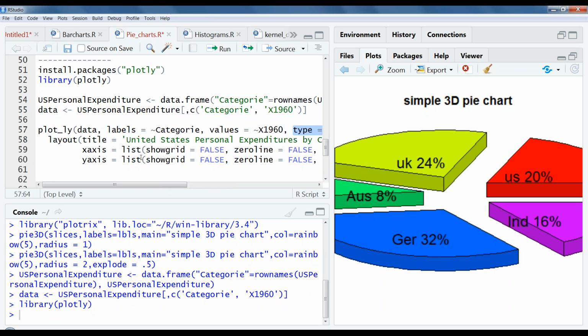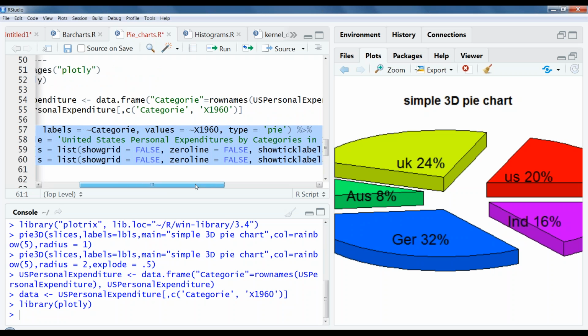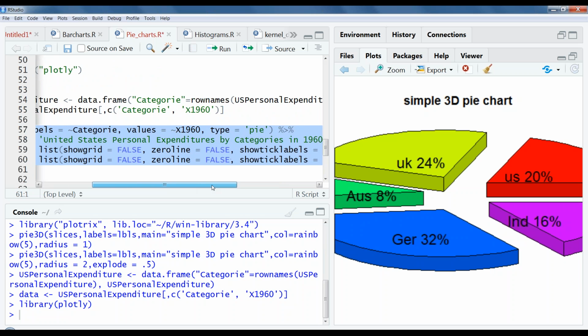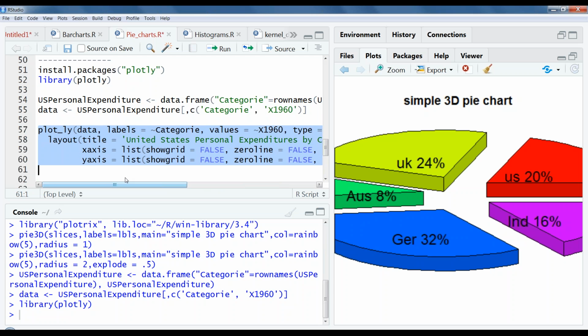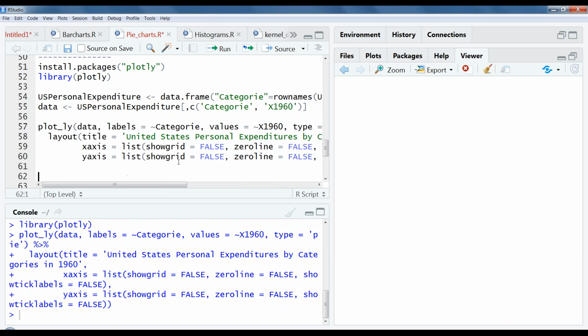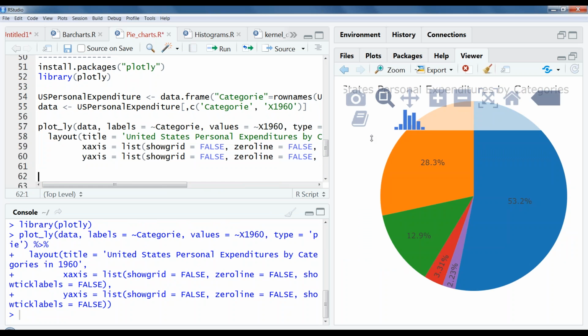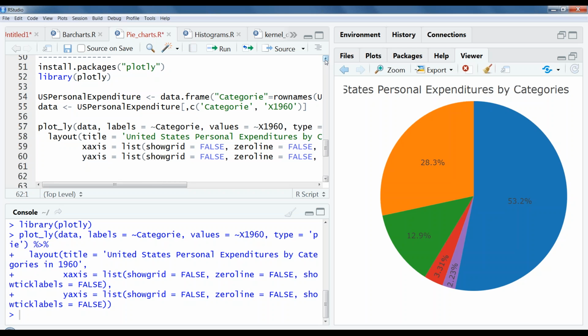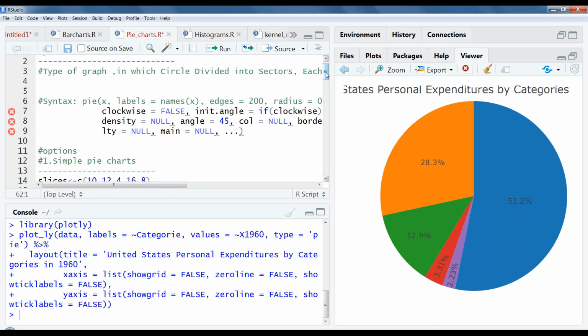Then the inputs are like title we can give, and data remains the data we have used, just personal expenditure. And then for the x-axis, the options we have are show grid, zero line, show tick labels and ticks, all those options. This is also going to give a simple pie chart only. Maybe this is a little advanced, I can say. We need to explore more detail, and maybe in a further session, I'm going to explain this as well. As of now, for R programming for beginners, this basic understanding is enough for plotting pie charts.